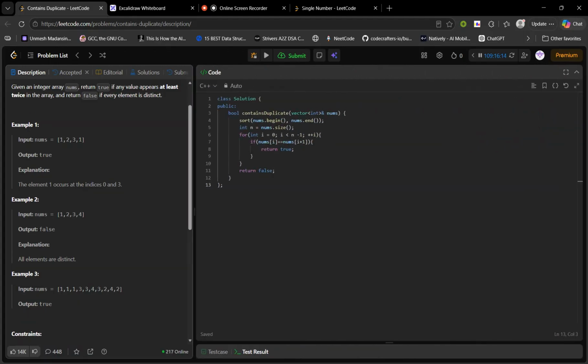Here is the C++ implementation of this code. First of all, we sort the array, then n equals nums size. We take in the array size. We run a for loop which goes from i equals 0 to i less than n minus 1. Why n minus 1 and not n?